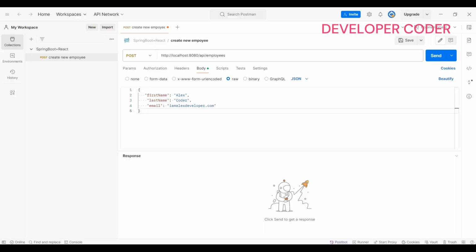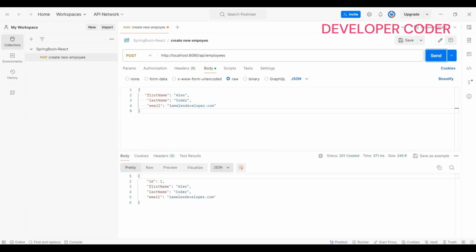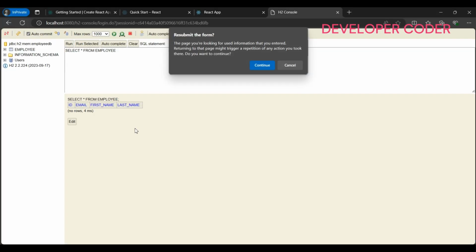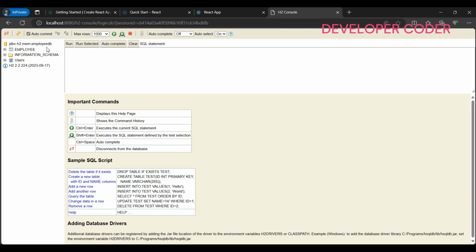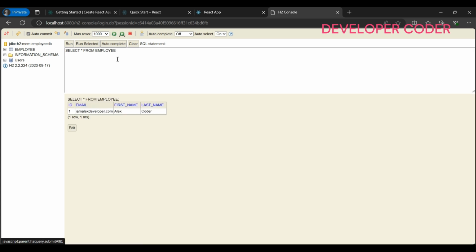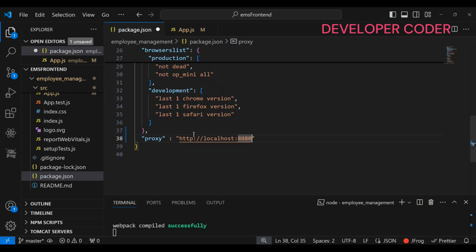and right now there is no data. Using Postman we were sending some data, so if I send this, the status is going to be 201 Created. If I refresh this page and run this query, I will see the data. But this is running on localhost 8080. Now I want my React app to interact with the Spring Boot code, so that is why I need to give this proxy here. I hope this line is clear to you.